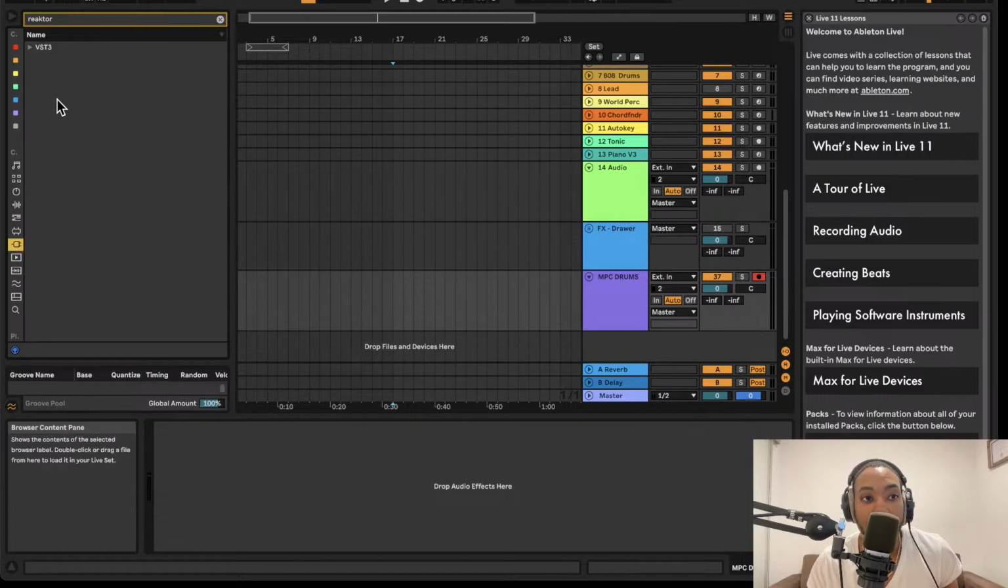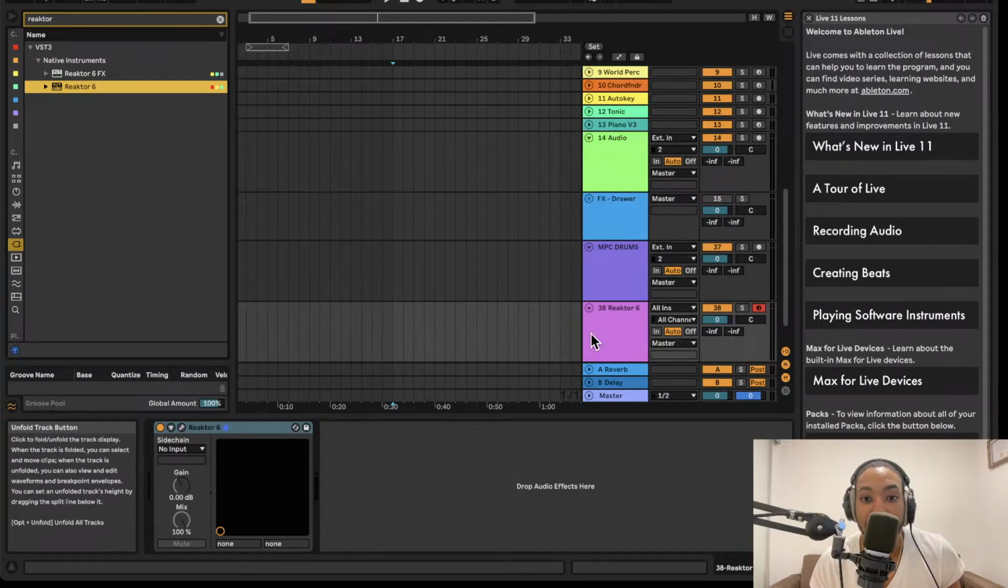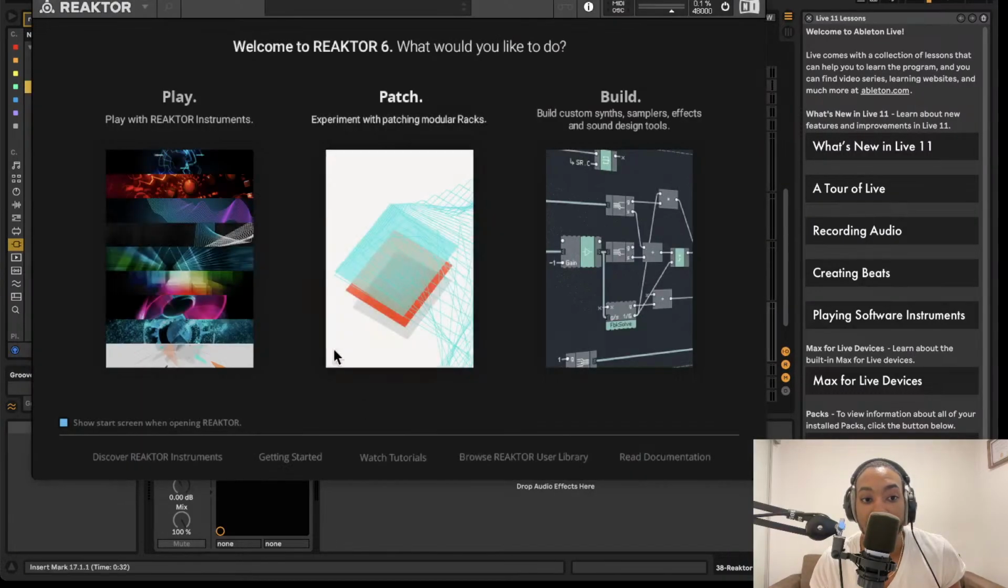So we're going to search our plugins. We're going to search for Native Instruments, and we're going to find Reaktor. When you have Reaktor right here, that means you have a plugin version of the standalone Reaktor.